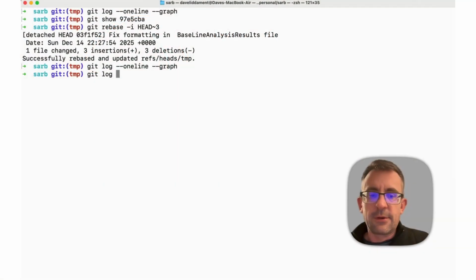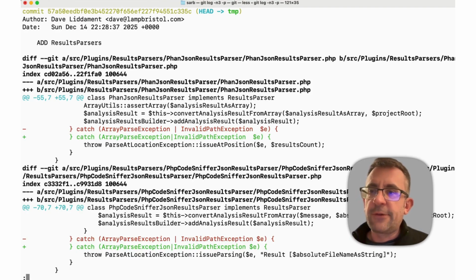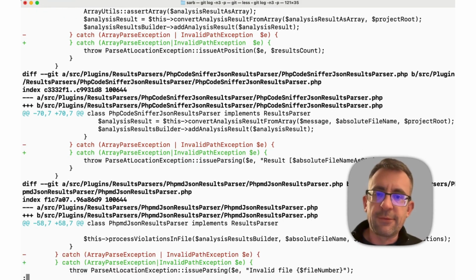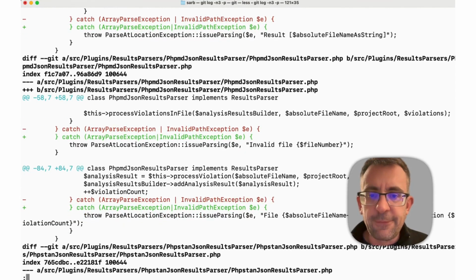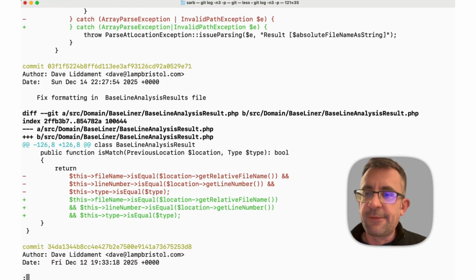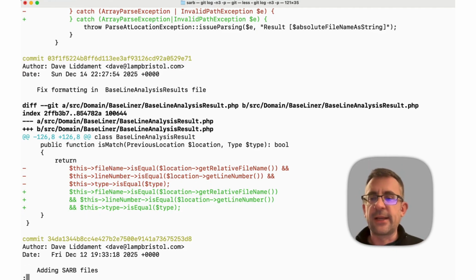Let's just have a look at the first three commits. The first one is add results parser, and we can see it's going through four different files, and we're making the same change here. It's just, again, a bit of formatting around what happens in catch blocks. Then we have our baseline analysis results file, and again, it's just a formatting change.